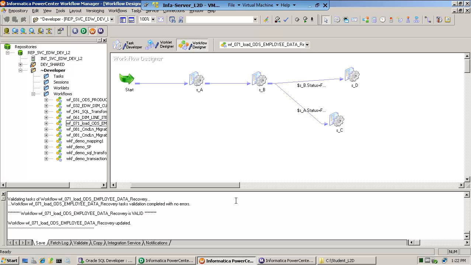Welcome, I am John Lira, and in this demo I want to focus on showing you the command line utilities, or the commands that we can also use as PowerCenter users.